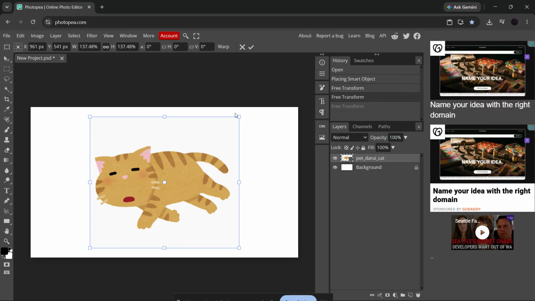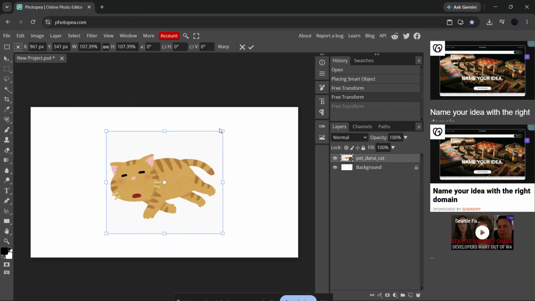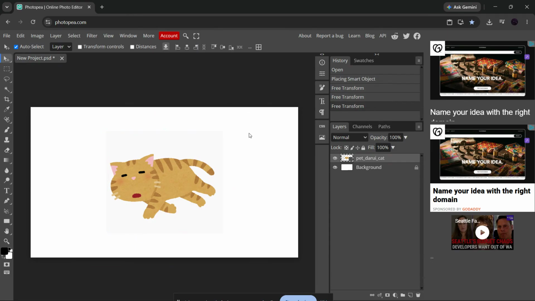After you've resized the layer to the size you want, press Enter or Return to confirm the change. If you don't confirm it, the transformation won't be applied. So remember, resize, adjust, and then press Enter to lock it in.